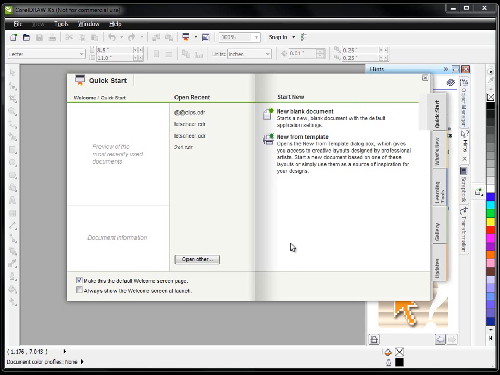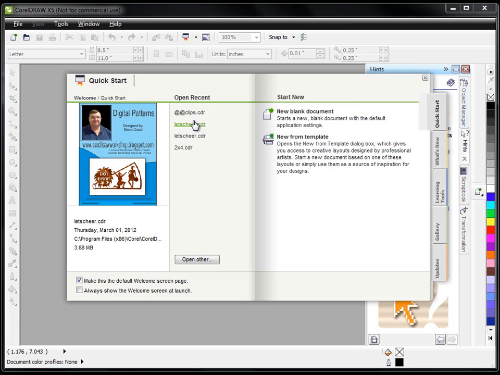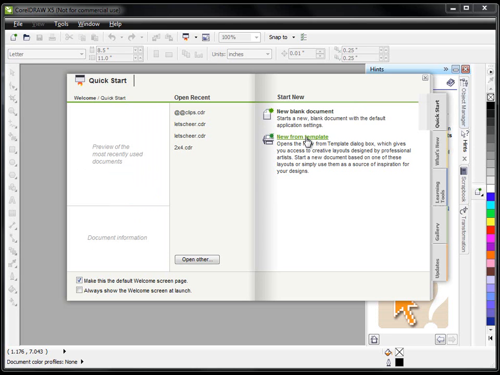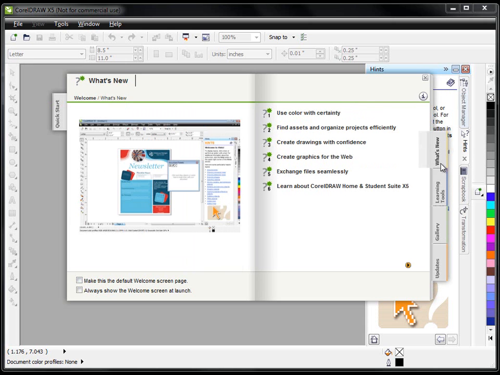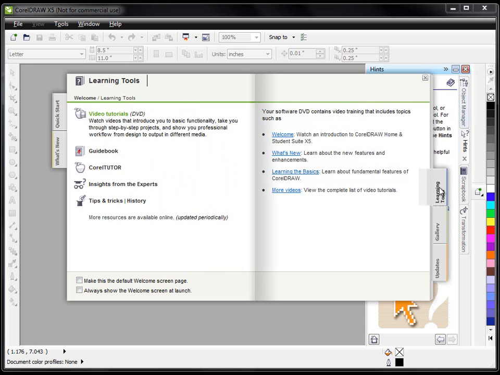When you first start CorelDraw, after you have it installed, it will boot up to a screen that looks like this. You'll have your quick start screen or your welcome screen that comes up on top of your CorelDraw program, and this is a welcome screen that allows you to select previous patterns or files you've had open. It allows you to create a new blank document or one from a template. It also has these tabs over here that'll show you things like what's new in this version of the program.